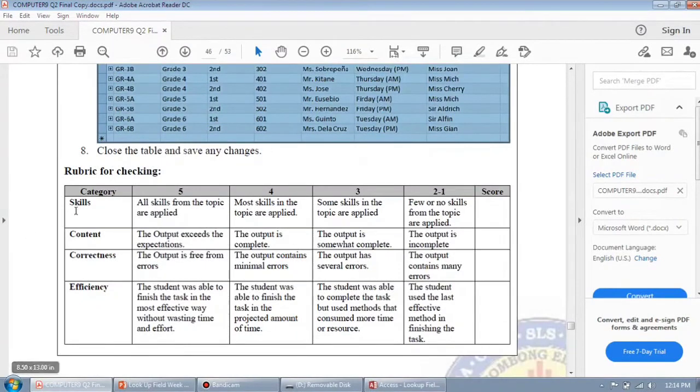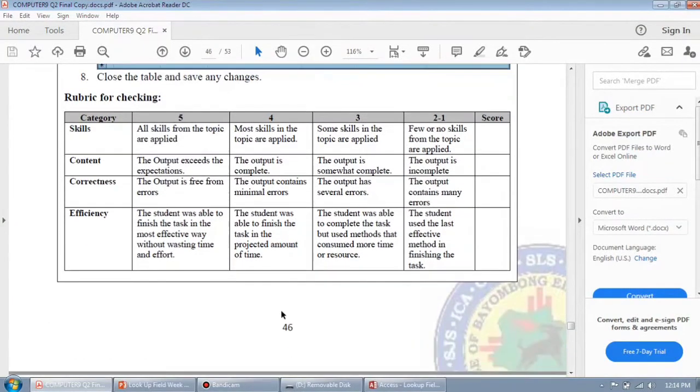Okay? Then we have here the rubric for checking if you want to get a perfect score. Please, for your reference, rubric for checking.